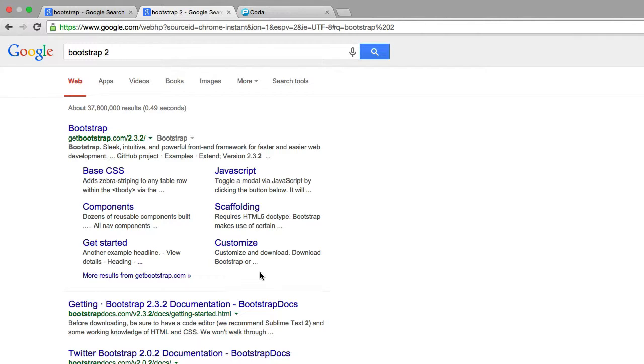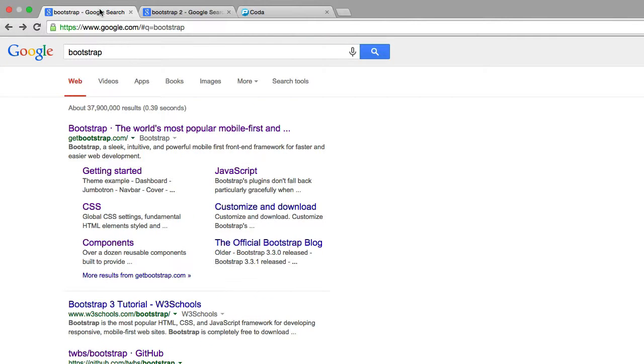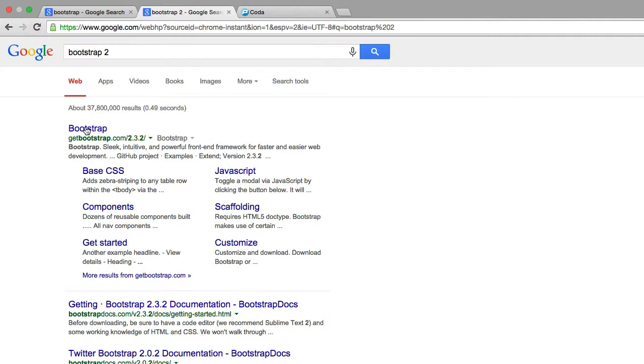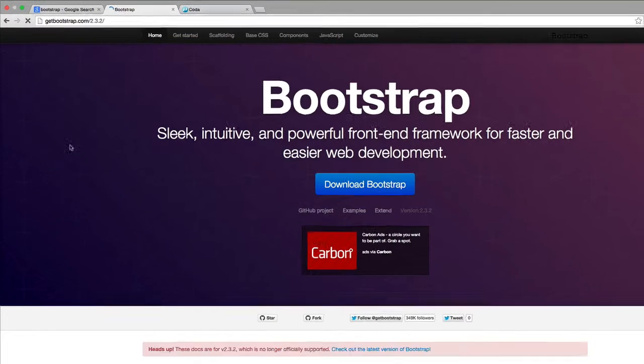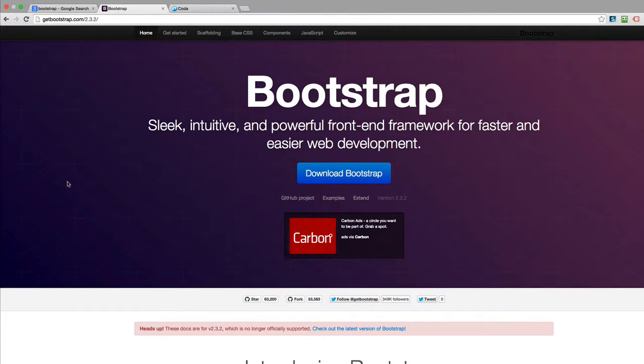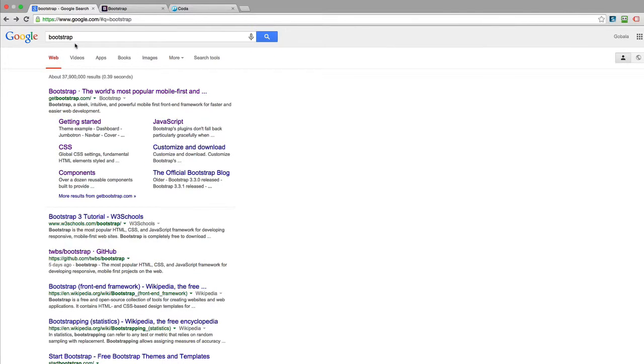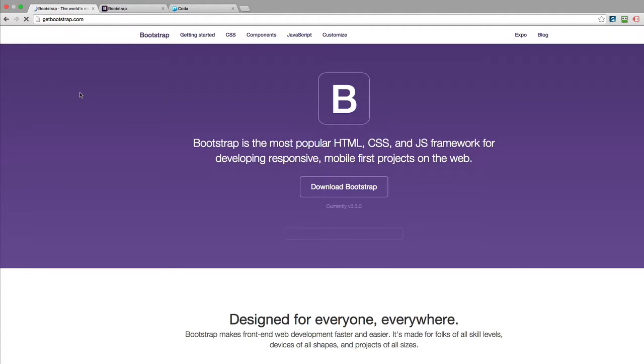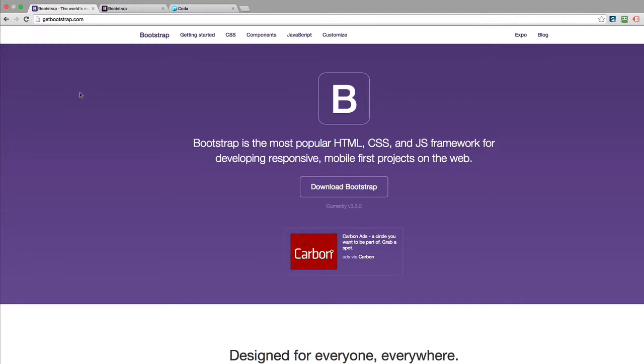So the first thing I need to mention is that there are two versions of Bootstrap that are really popular online right now, and that is Bootstrap version 2 and just Bootstrap, or Bootstrap version 3. So Bootstrap version 2 is still in use. I use it for some of the applications as well. This is how Bootstrap version 2 looks like. And if you Google for Bootstrap or you go to getbootstrap.com, this is how Bootstrap version 3 looks like.